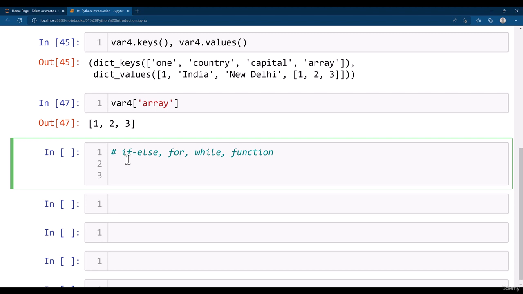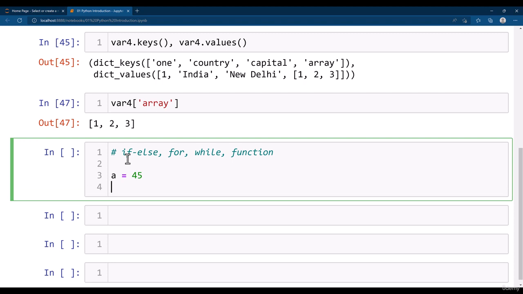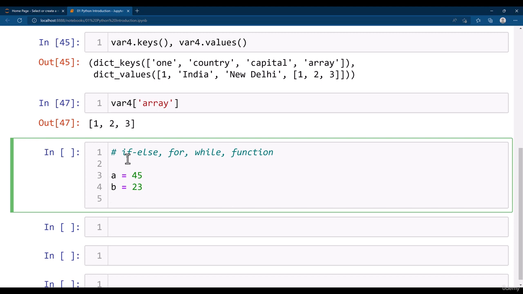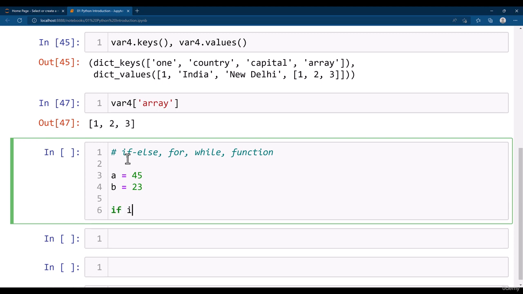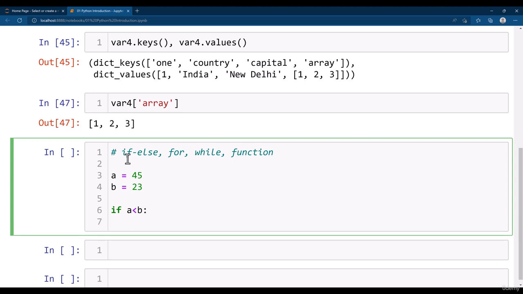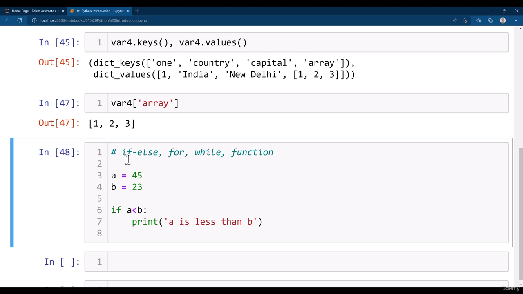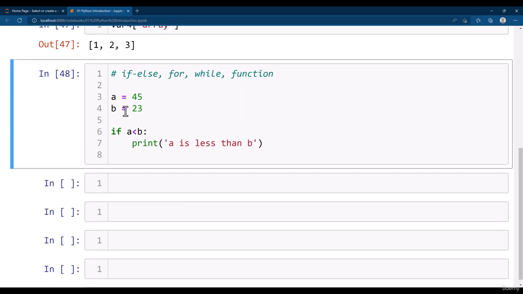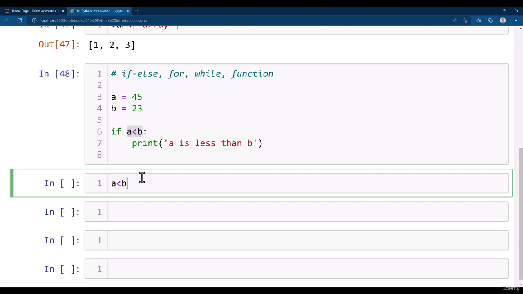Alright, let's say I define here variable a is equal to 45, and there is another variable b where your result is coming as 23. And now I say that if a is less than b, then what you need to do here? You need to print here a is less than b. Let's go ahead and run it. I don't see any result because a is anyway greater than b. That means this is not executed because the output of this is actually false.